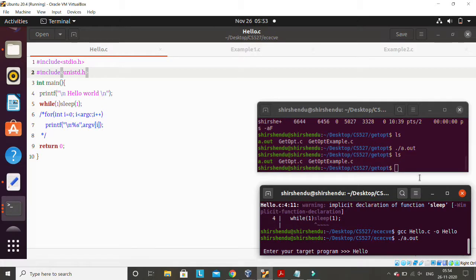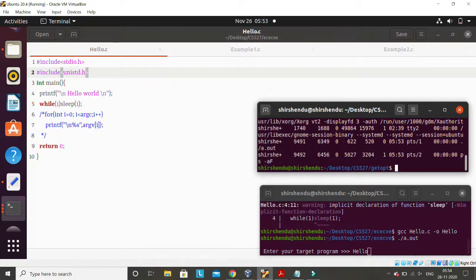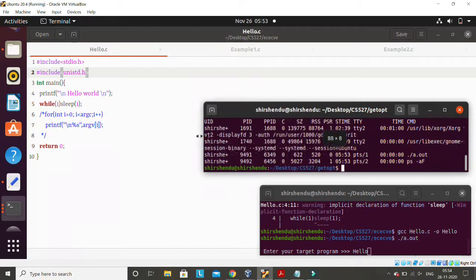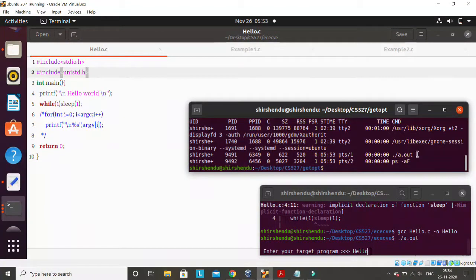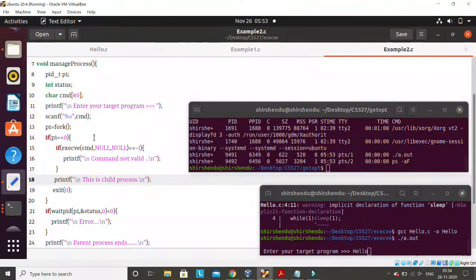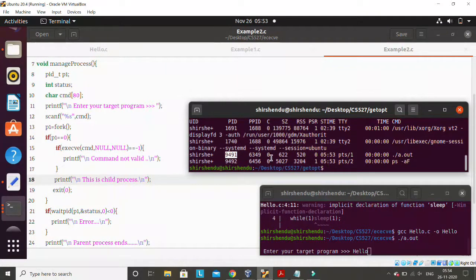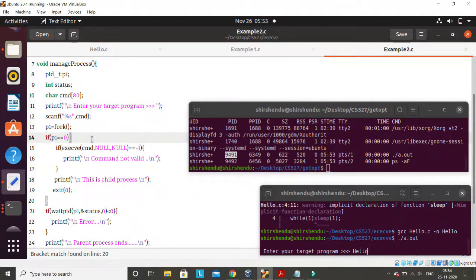Before giving this, let me show you one thing here. Now go for ps -af. If you go for ps -af, then you can see there is only one process there. Now in this example, we are executing this program, so only a dot out of this program is executing, and the process number is 9491. Okay, so after this, when you will start executing the child process, what is happening?